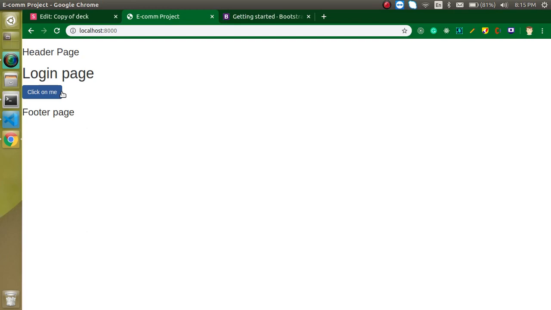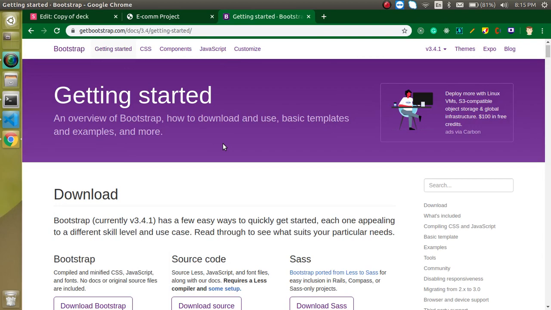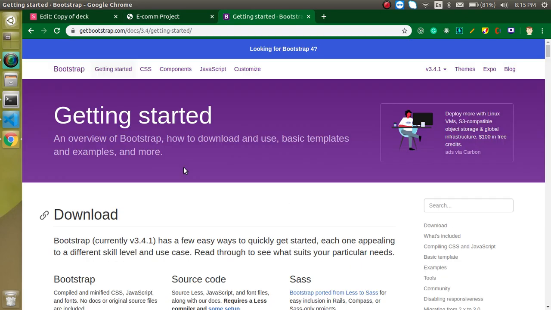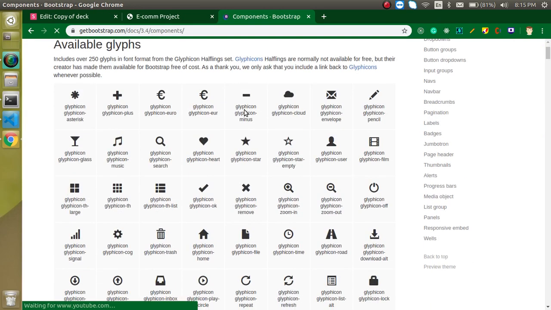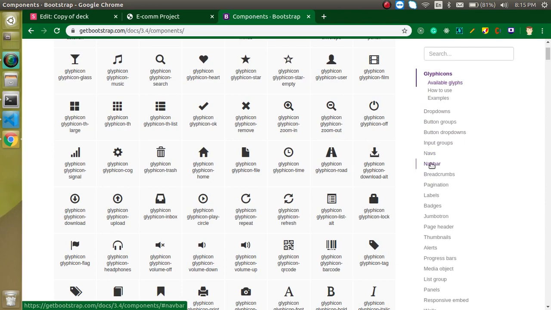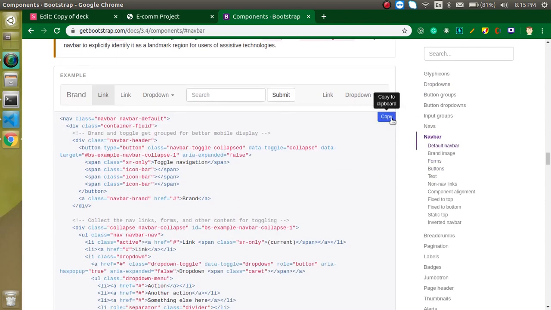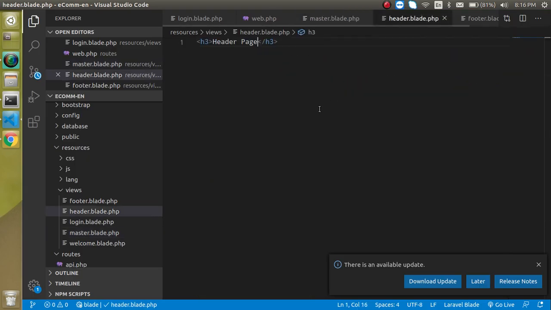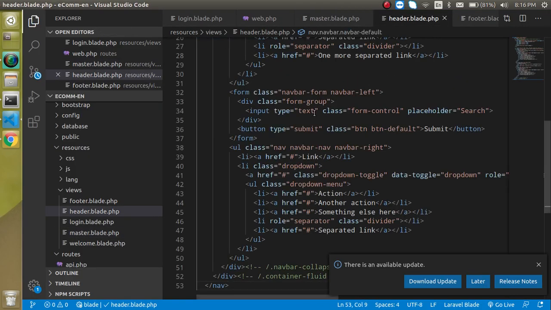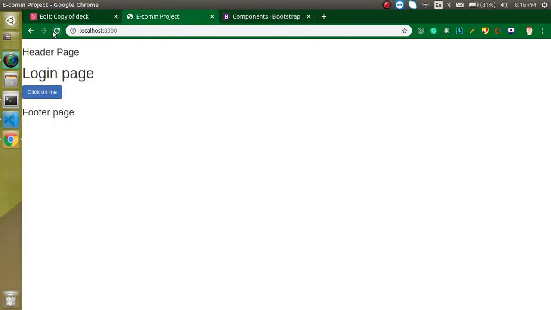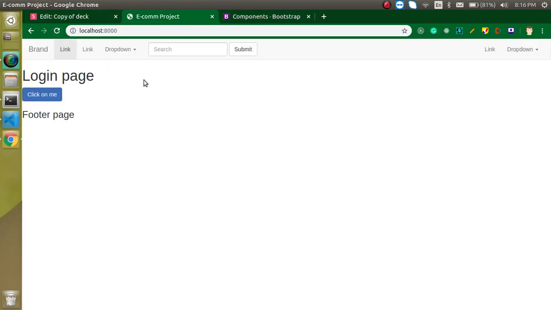So that's great. Now let's add here some header menus. This is the official Bootstrap website, so we can get help from this website. Now let's click on components, and here you can find a navbar, right? And we can copy this whole stuff and paste inside header.blade.php. And now let's see how it actually looks like. This is looking cool, and we can remove some menus and add some menus also.